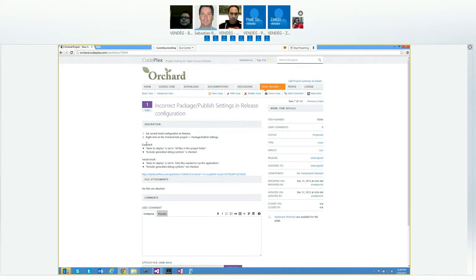Package publish settings in release configuration. Right click on package publish settings. Expected items to deploy is set to all files. Was this maybe that WebDeploy stuff that you were looking at? Yes. So it may be fixed, right? No, yeah, so two things. Items to deploy, all files in this project folder, which I don't agree. This one I could agree: exclude generated debug symbols. We could say yes. Okay.